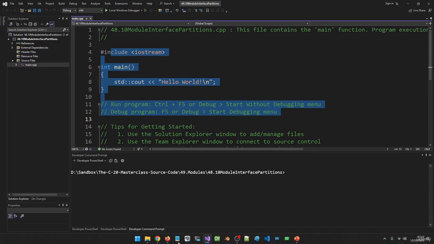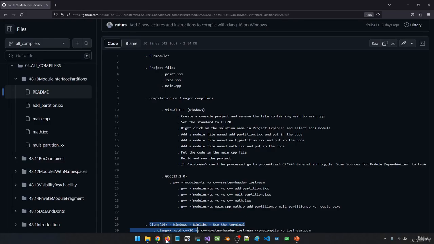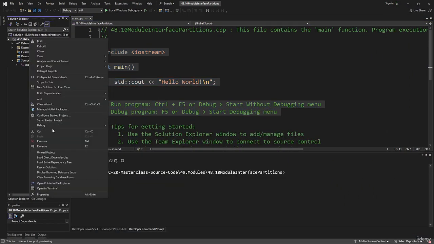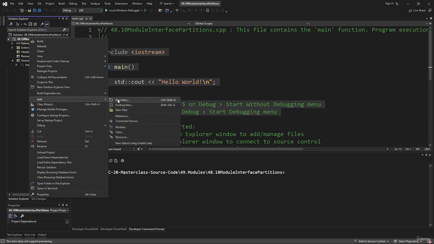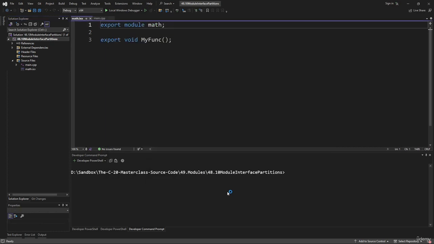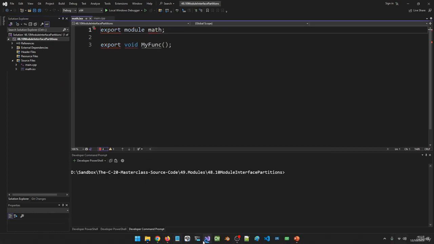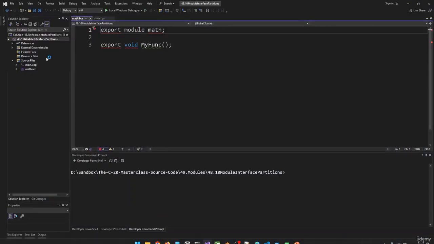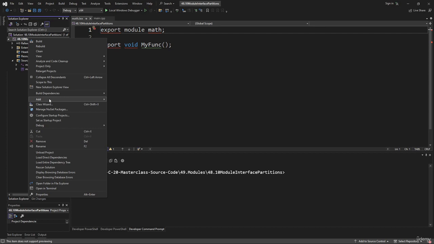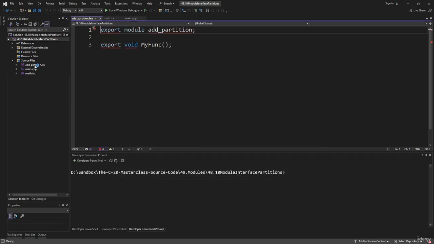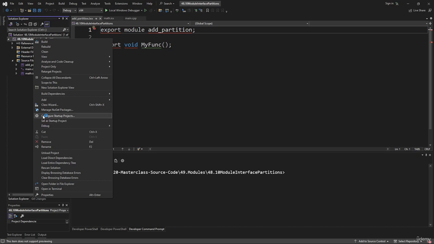So the first thing is going to be, let's go back again and make sure, math, add partition, multi-partition. So this is all we need. Let's create the math interface file, add new item. It's going to be an interface file. So math. The second one is going to be add partition. Let's check again because my memory is not that good. Add partition, multi-partition. We need to add these files here. So add underscore partition, and we have to add mult underscore partition. Let's do that.